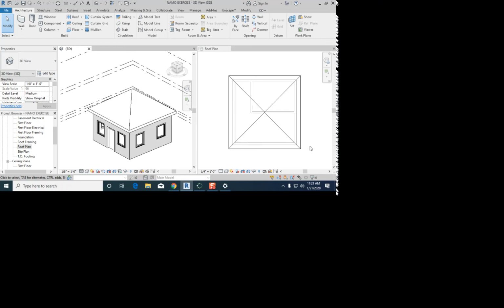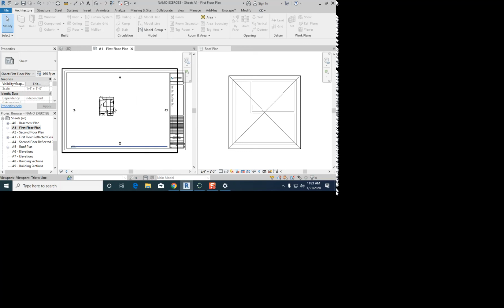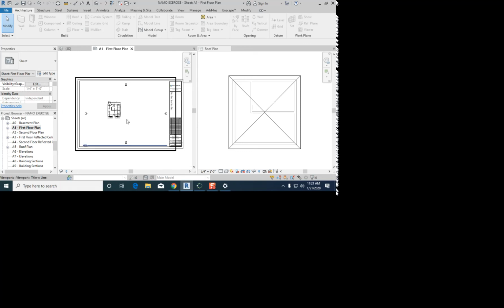So now that we've got these, let's come all the way down to our sheets and look at the first floor plan and see how it looks. It's a little crazy.